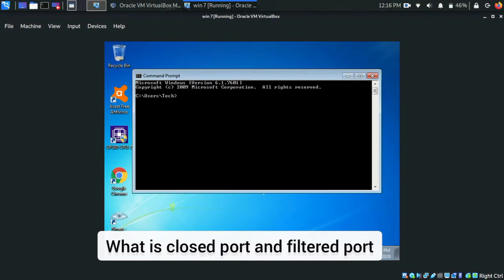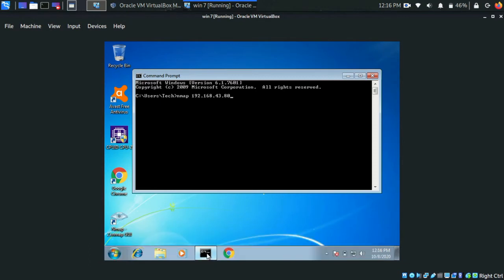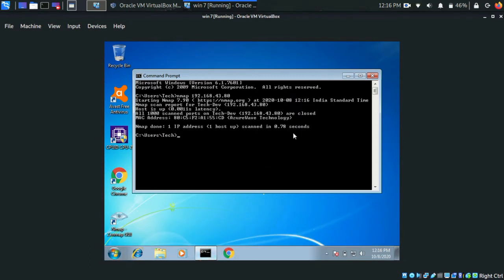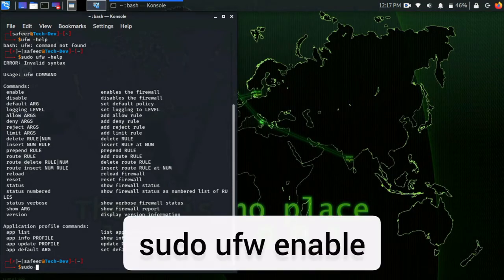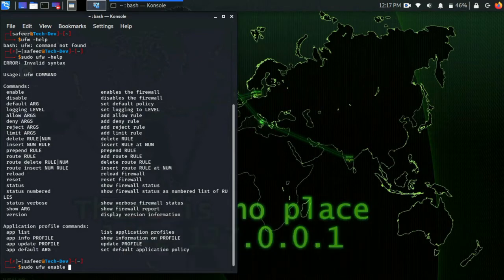A closed port can open up at any time if an application or service is started. A filtered port indicates that a firewall, filter, or other network issue is blocking the port. We can use the ufw enable command to start the related service.